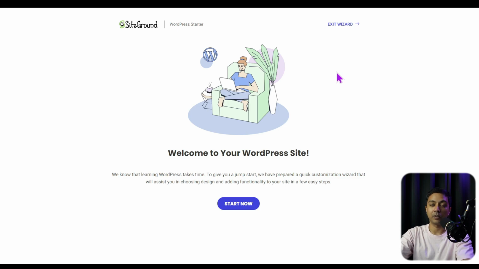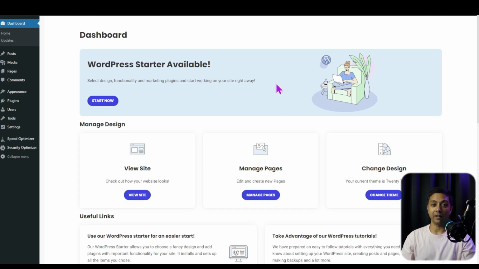So here is the welcome screen of WordPress starter from SiteGround itself. So let's click on exit this wizard. And here we are in a fresh copy of our WordPress setup.